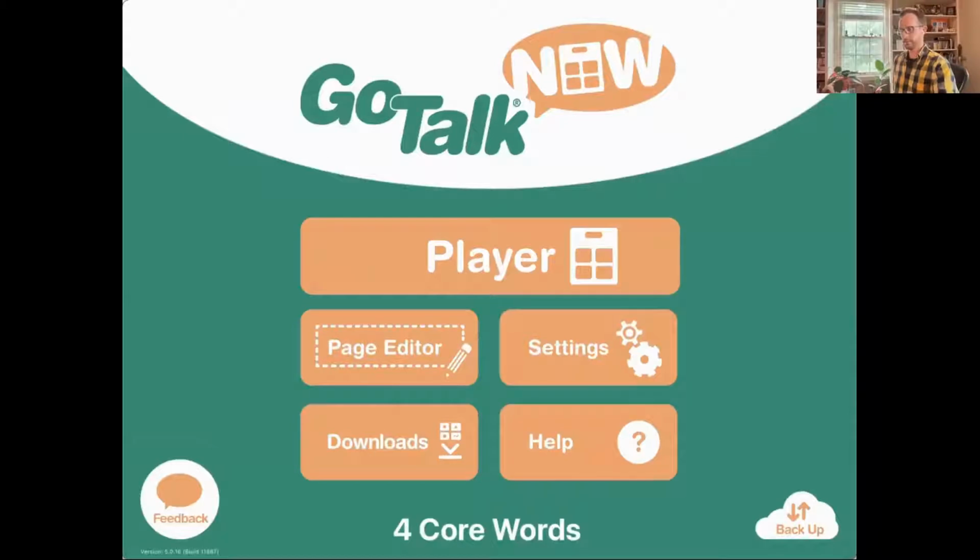Let me go ahead and share my screen here. For those who may not be familiar, GoTalk Now is our premier AAC app for the iPad. It is a very robust tool that has lots of different features and configurations for people. But there are also some of these hidden gems that we want to discuss today.